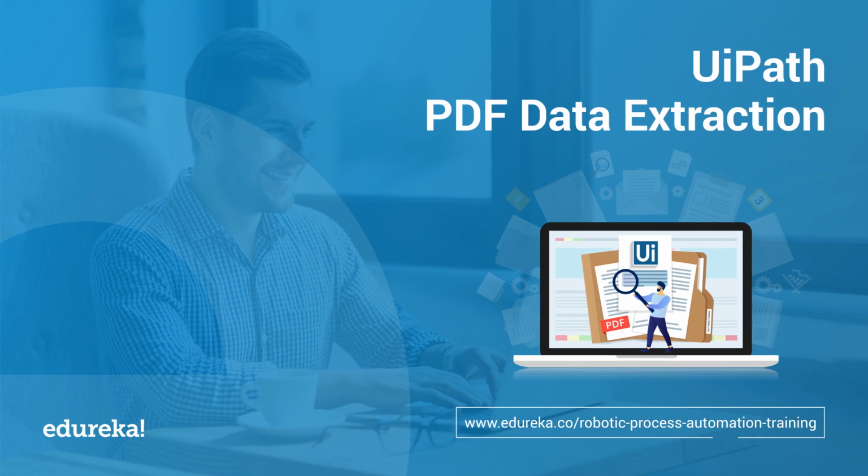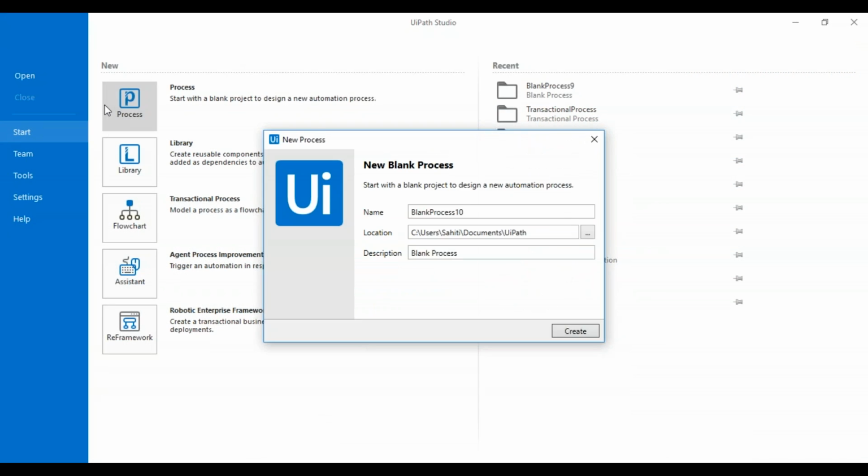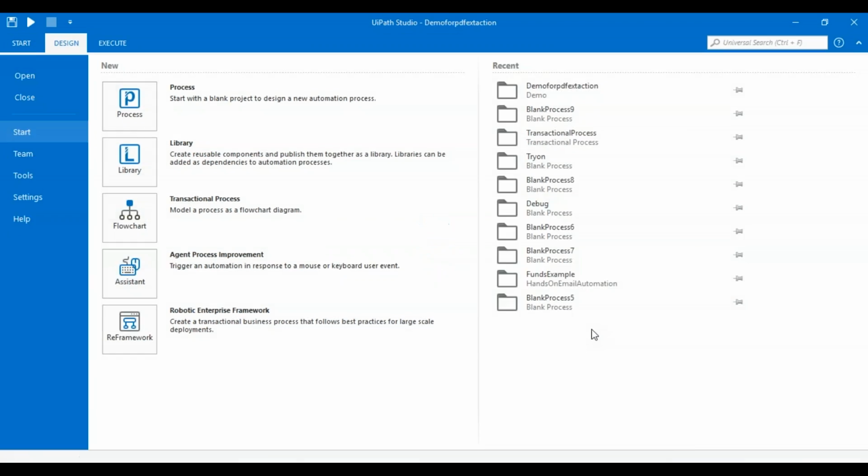So for that, let me just open my UiPath. Alright, so now I'll just choose the blank process. And let's say I'll create a new blank process. Let's name it demo for PDF extraction. And then I'll mention the description to be demo again, and I'll click on create. So this will basically create my process, or you can say the project. Now inside this particular project, I'm going to install the PDF activities and perform all the extractions that you're going to see in the session.